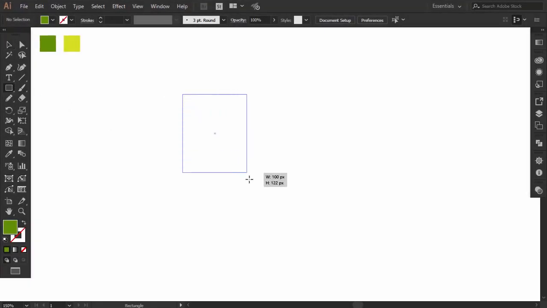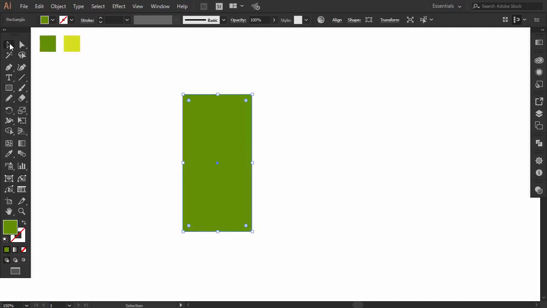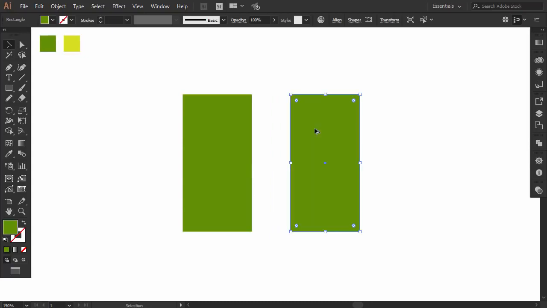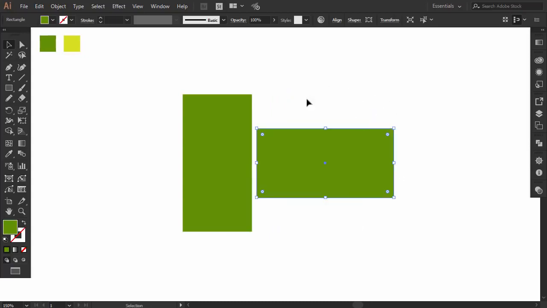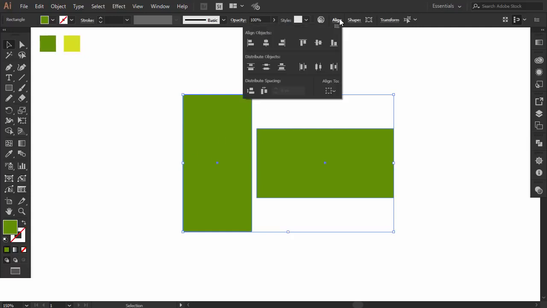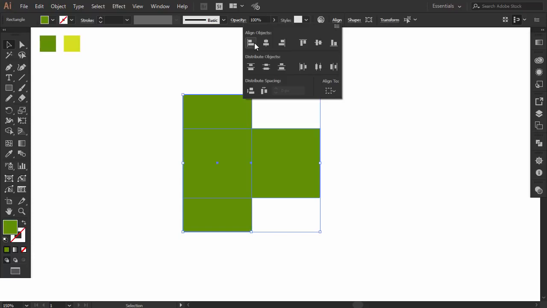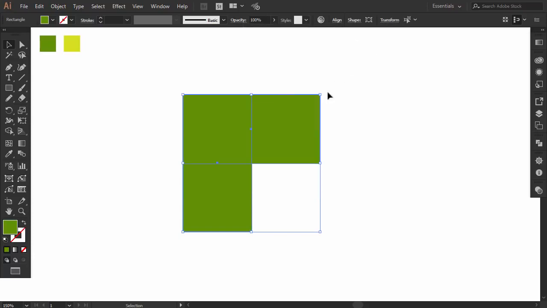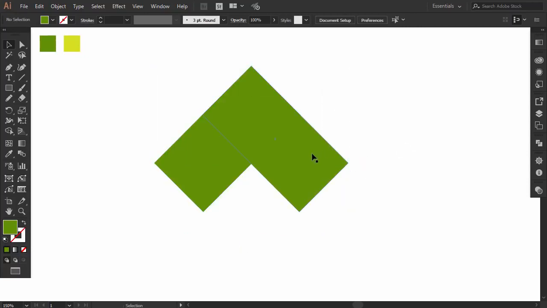So, make a vertical rectangle like this. Then hold Alt and drag it right. Hold Shift and rotate it for 90 degrees. Select the two rectangles, and go to the Align window, and then click on Horizontal Align Left, and then click on Vertical Align Top. Now, select everything, and rotate it by 45 degrees.